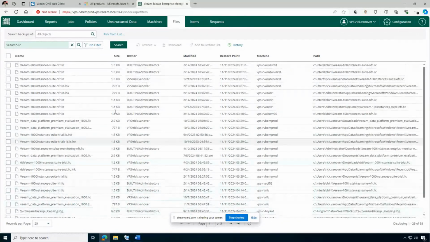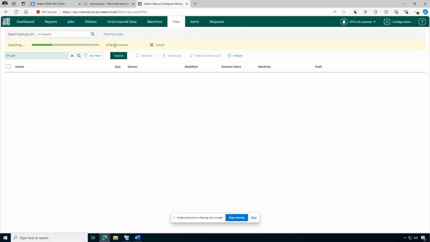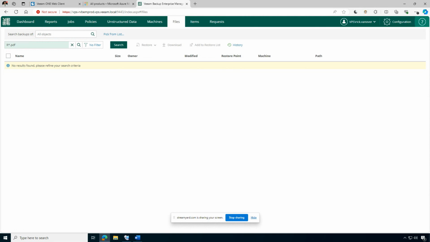That's okay, but let me find any PDF that starts with R. And I don't even know if I have anything that does that, but you know what? It'll find it if I do. I don't think I do, but I'm just making something up. I don't. So it's kind of interesting. You can make these really powerful searches. Example here. So maybe I'm looking for a eula.txt file.